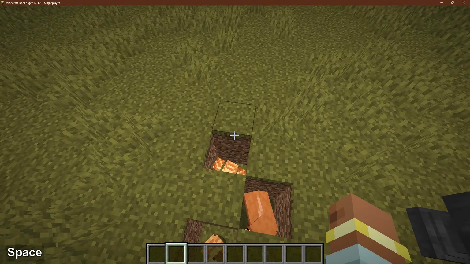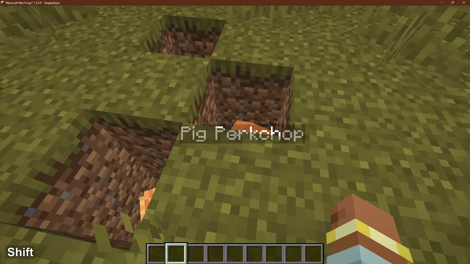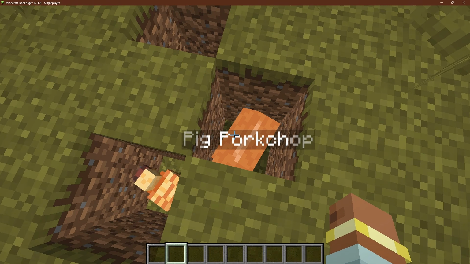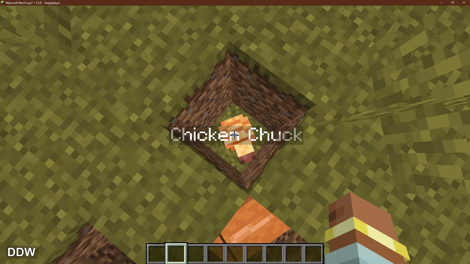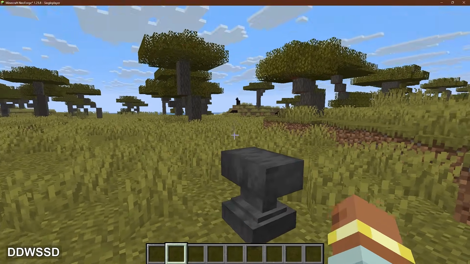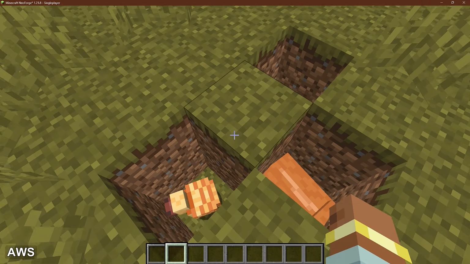All right, so I have a simple world with 2 chickens and a pig. Each one has their own custom name: pig, Pork Chop, there is chicken Doug, and chicken Chuck. And I just gave them a name tag for their names so we can see what's going on.